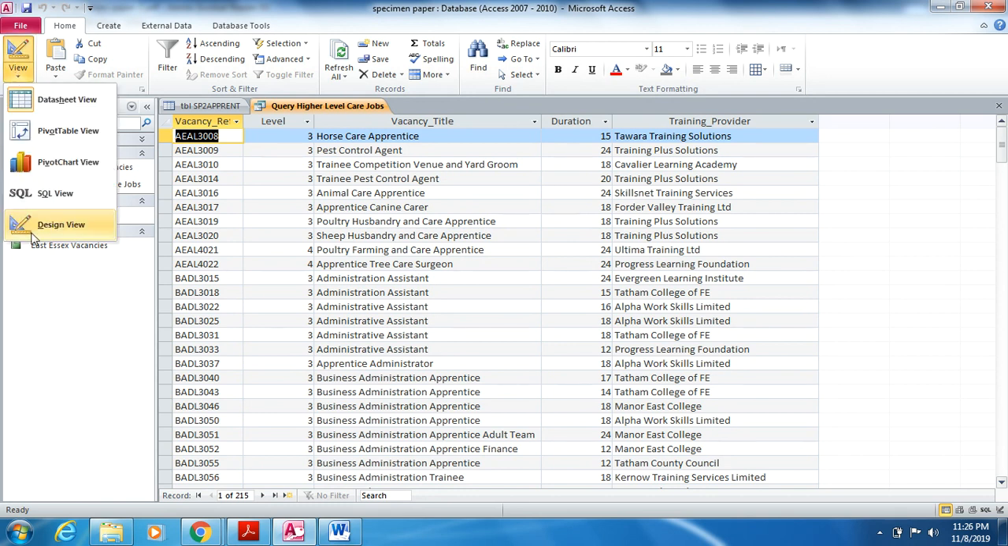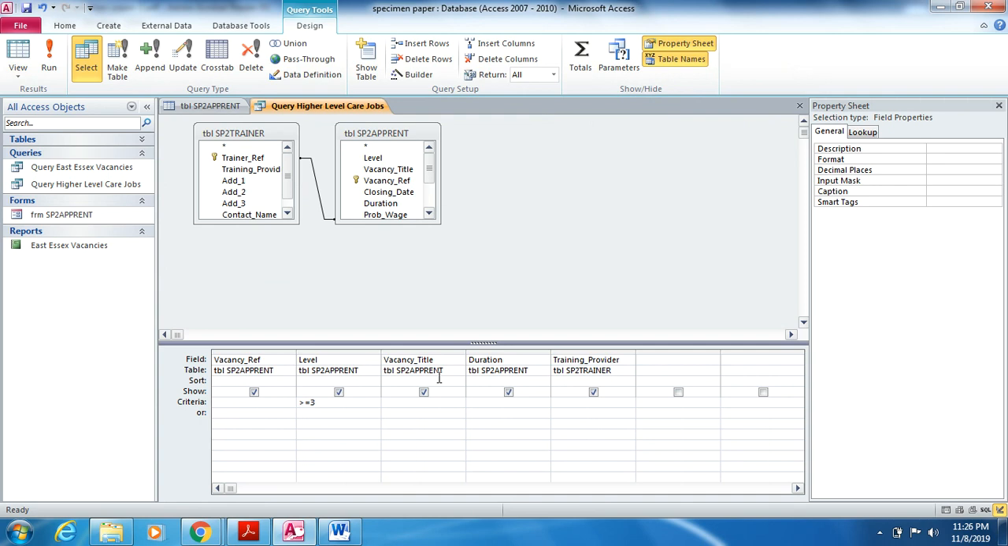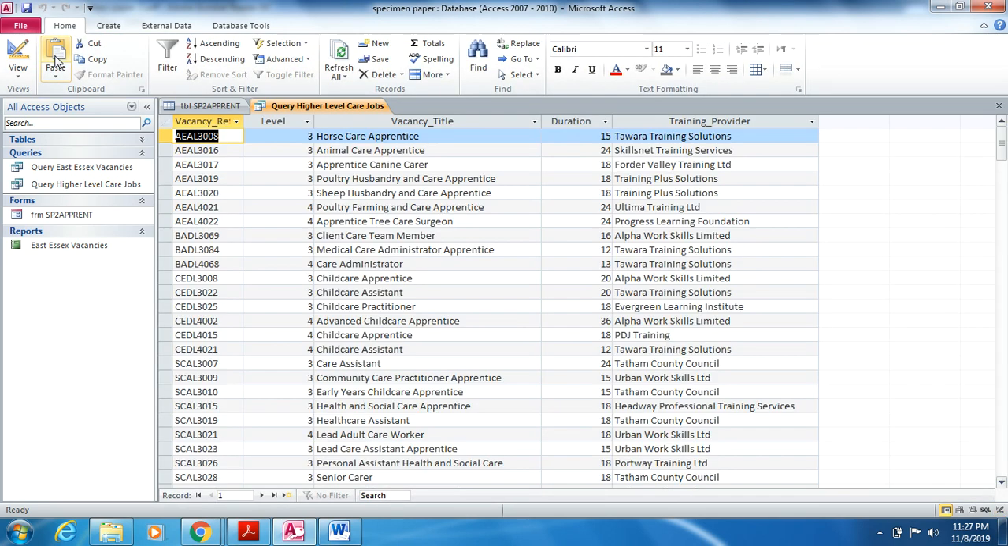So I'm going to use a wildcard search on the vacancy title: like asterisk care asterisk. This means that there can be anything in front of care and anything after care. If a word or text like care appears in any of the fields, it will show only those records. This is called a wildcard search. Just click run. Okay, it worked. You can see the vacancy titles all have care somewhere or the other.